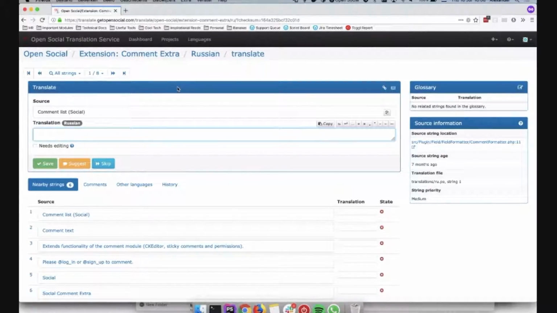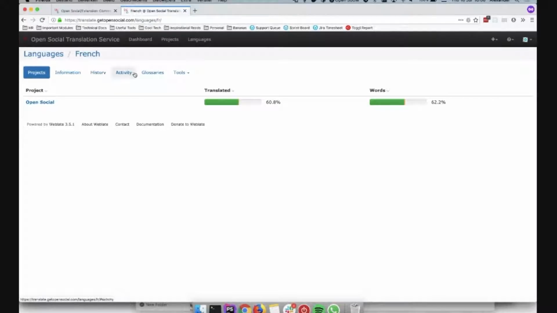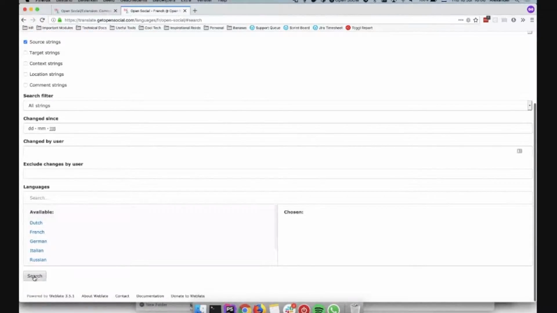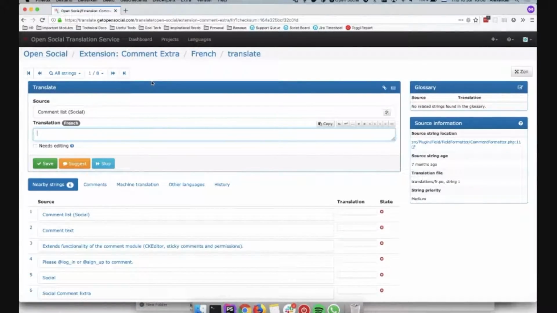Okay, let's go. Apply different filters. You can look at only French. Sorry for that. Try the same search again, but now we're limited to the French language. And then you see the same string here again. And now you can see that you're translating French. So we can fill out the translation here. I'm not going to do that at the moment because I honestly don't know enough French to translate this.